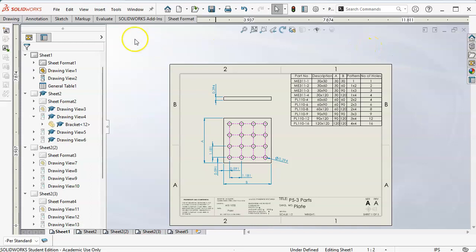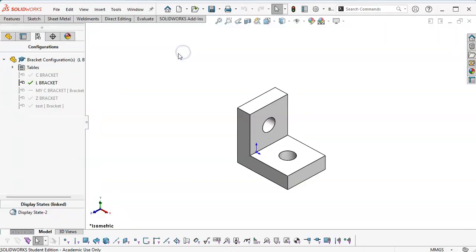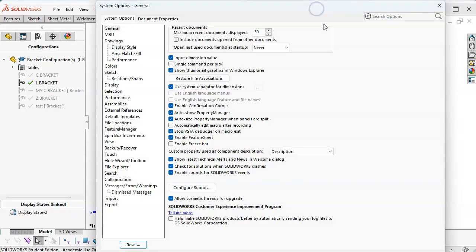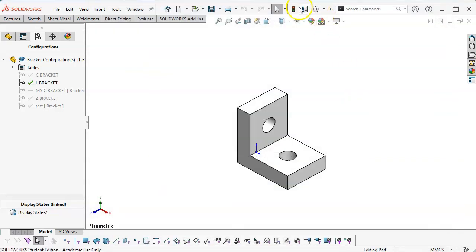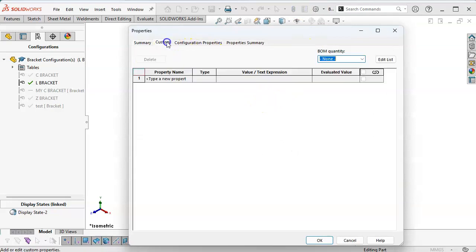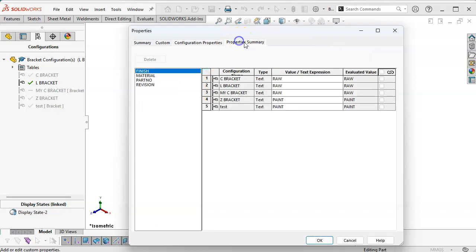I think I did the bracket. So let's open recent on the bracket. And I keep wanting to go to the options, but no, we want to go to the file properties. So no custom properties there. We did some of the naming. We'll go to the part number.